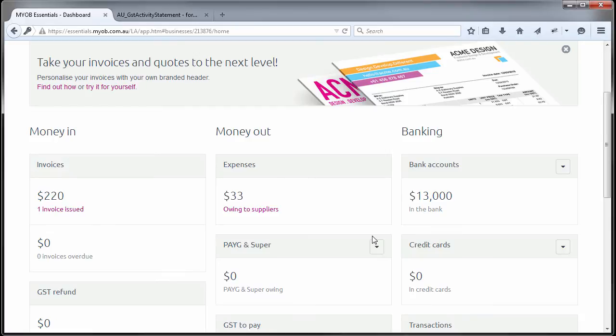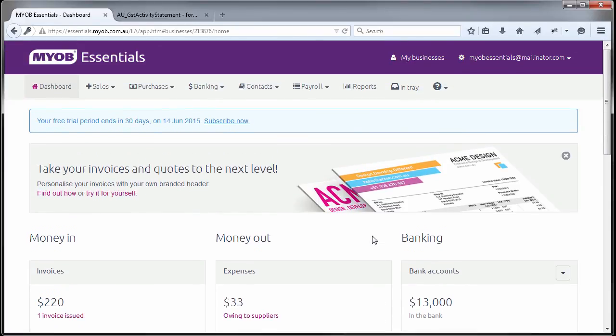By the end of the course, you should be able to easily enter purchases and sales, reconcile a bank account, prepare your business activity statement, customize these forms like the pay slips or the invoices and so on.